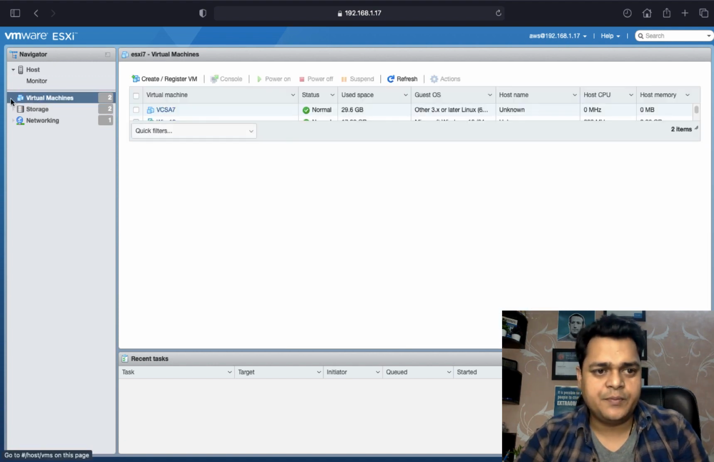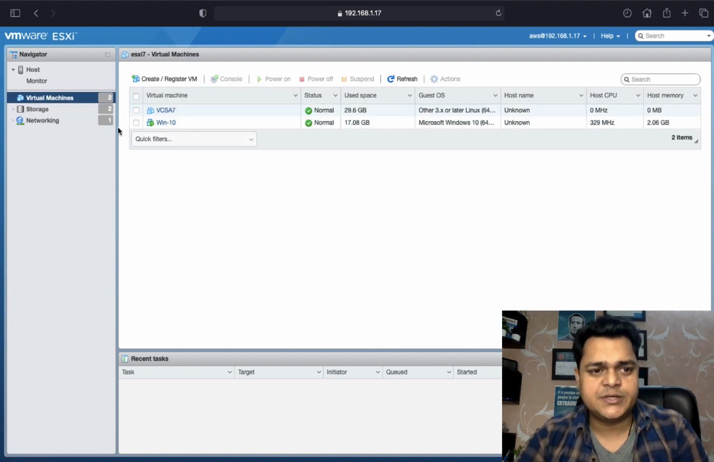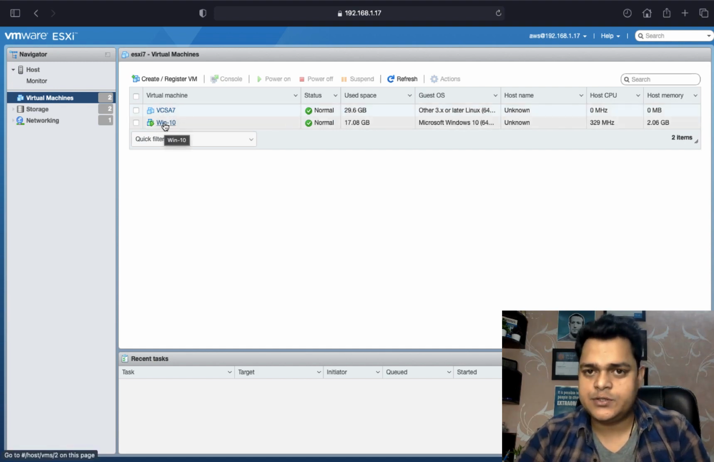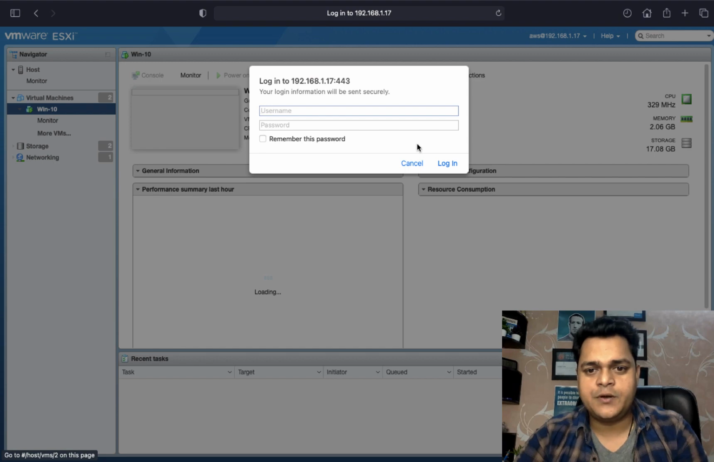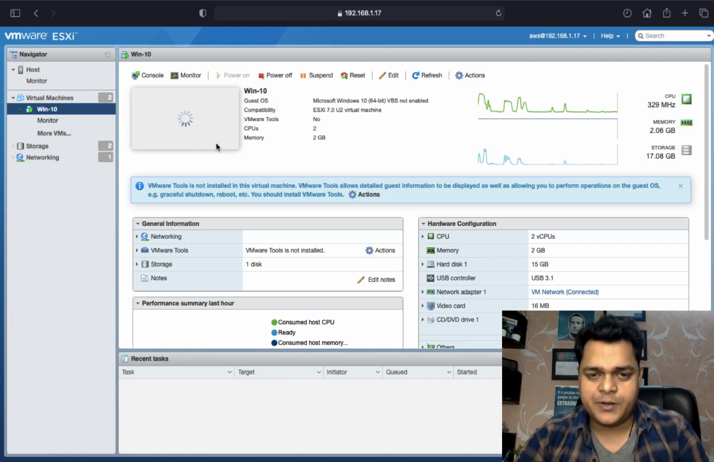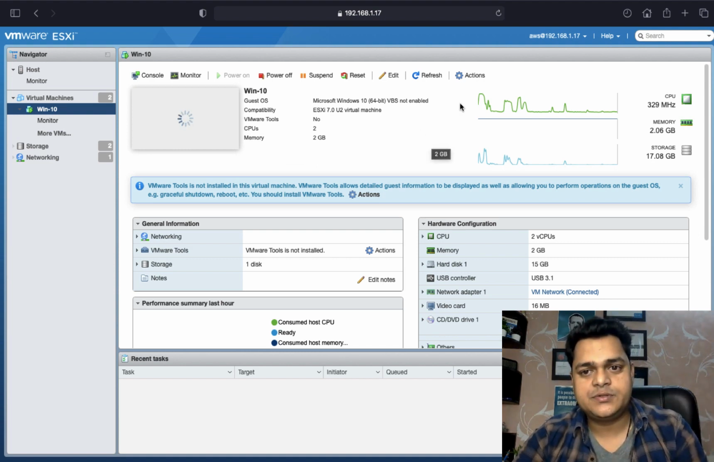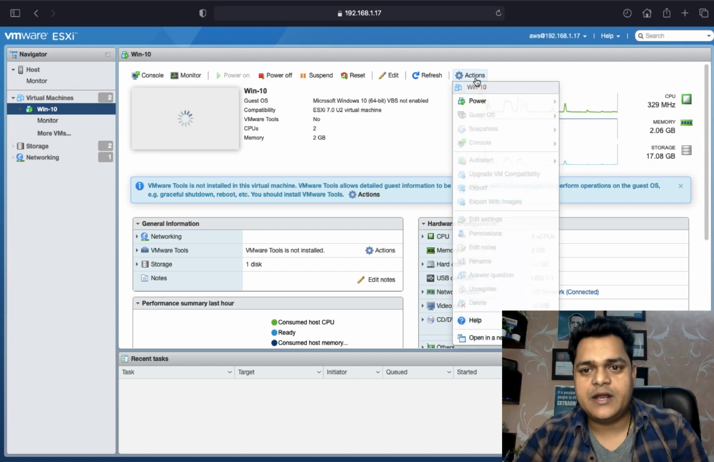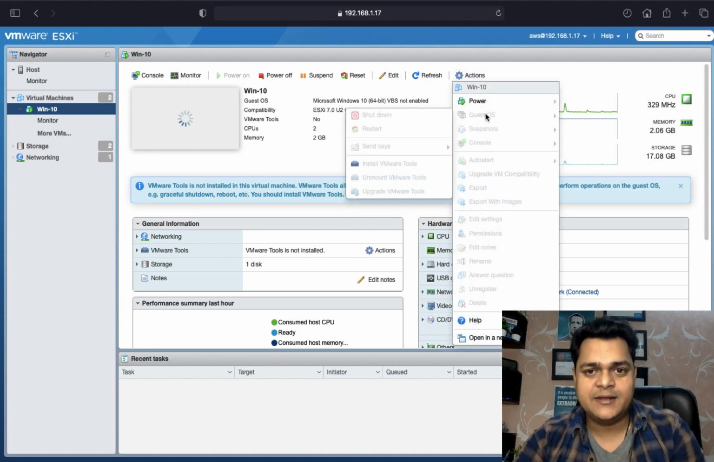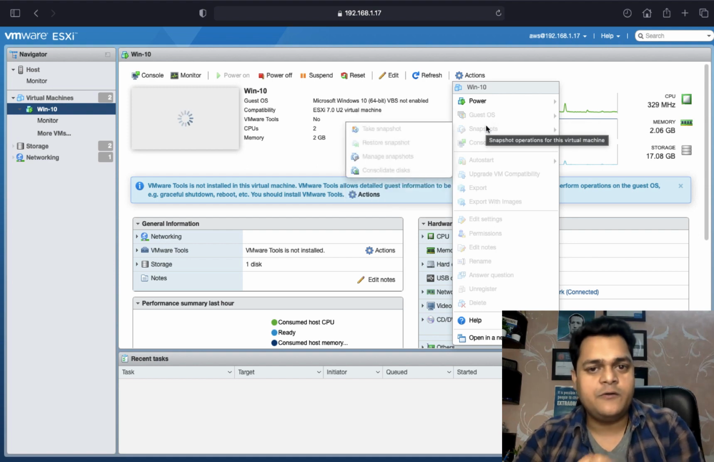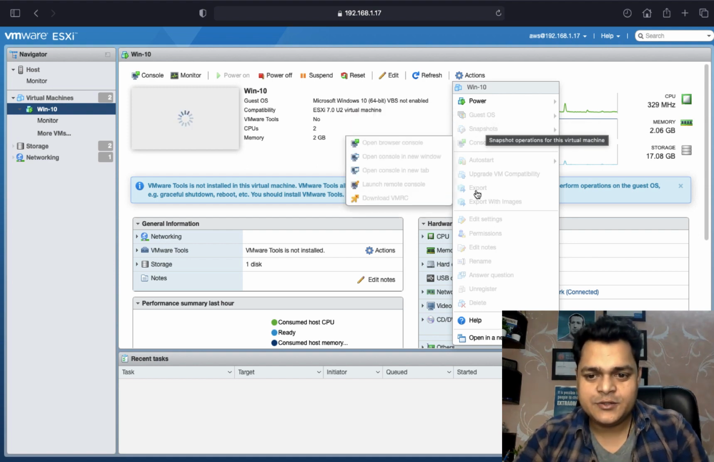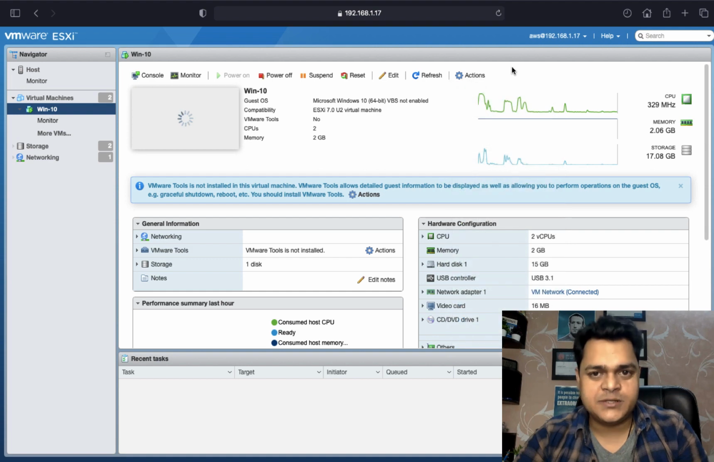Let's try to make some changes to our existing virtual machines. In our case, we have two different VMs, VCSA 7 and Windows 10. I'm just going to open the properties of the Windows 10 virtual machine and try to make some changes. Try to click on Actions, and here we are unable to find any option because you permitted your user only for read only. Clear? It means that your permission is working properly.